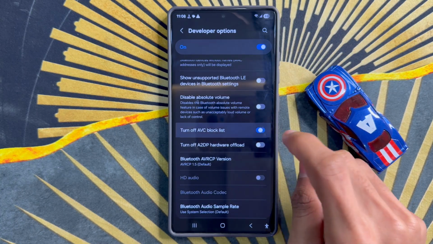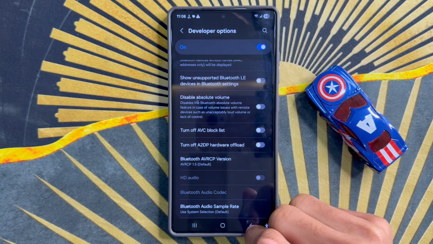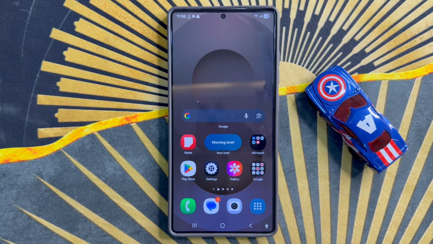After the process, go back to home screen. So that's how you can enable or disable turn off AVC block list on Samsung Galaxy S26 Ultra.